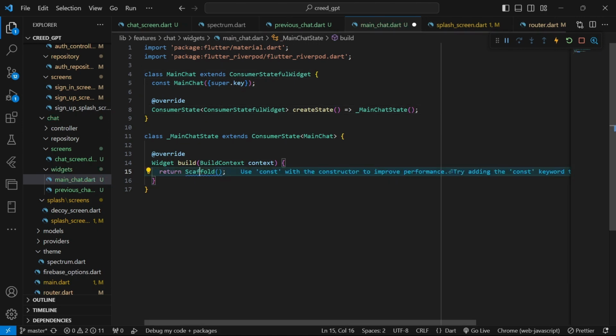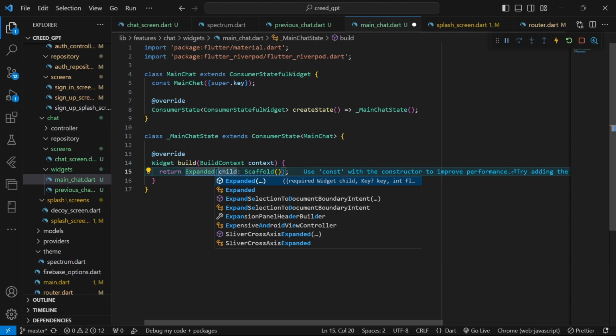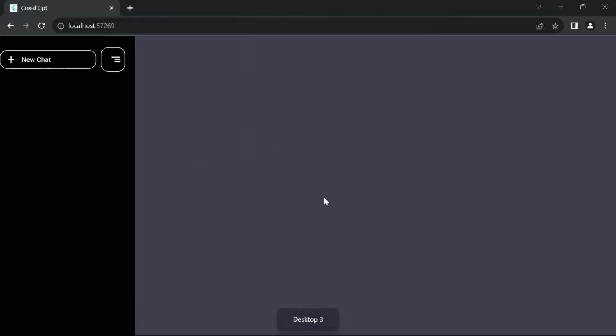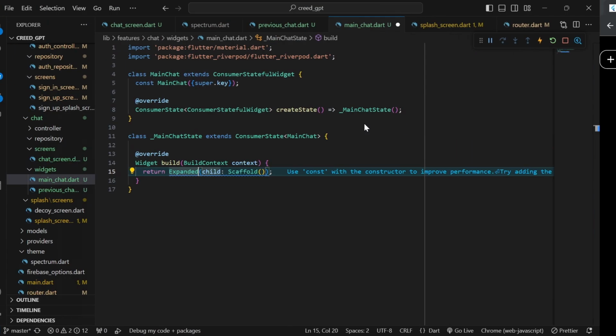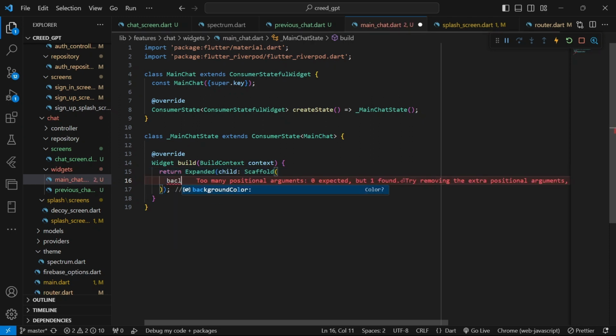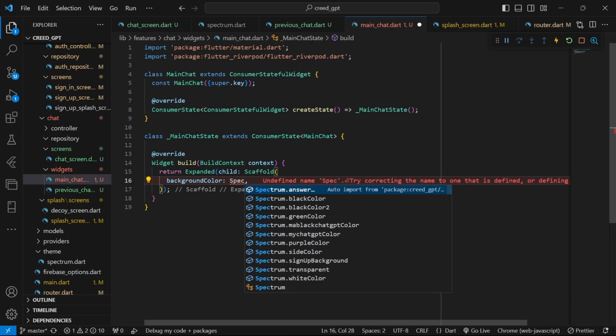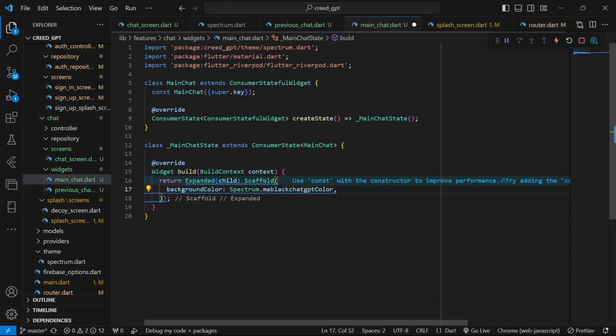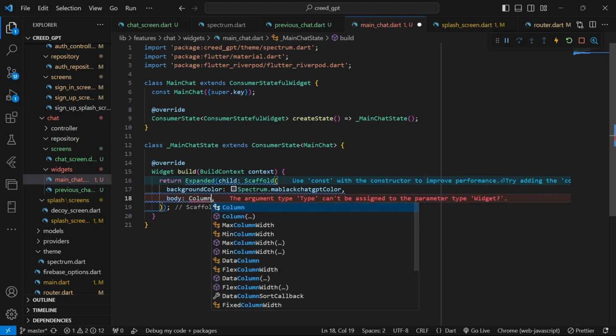Inside the main chat, we would have a scaffold, and this scaffold will be wrapped with an Expanded widget, which takes any available space. Because right now, I want it to take any available space that it can get, after the previous chat has taken the space it needs. I would give it a background color of Spectrum dot, and we'll go with my black ChatGPT color. And then we would have a body, and we would have a column followed by children.